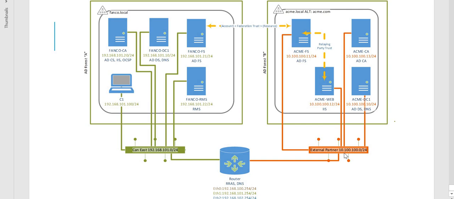A lot of really important content is in this demo that's going to be on the final practical test. Just a couple items that I'll highlight before we get started. So you're going to notice that we're now introducing some servers into a forest called acme.local.